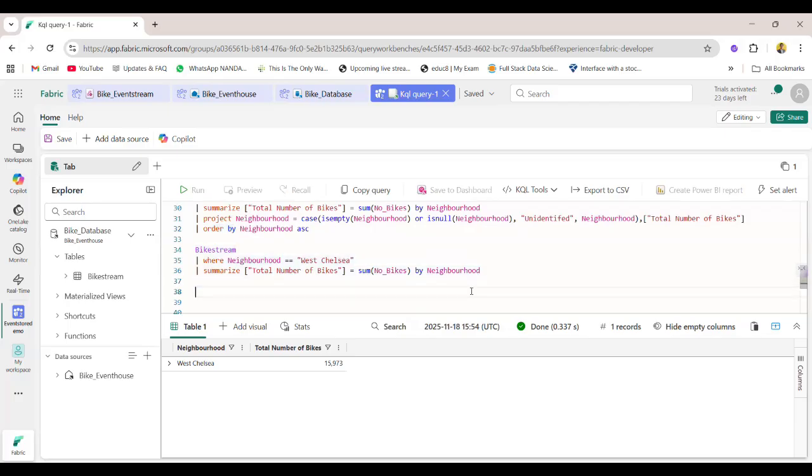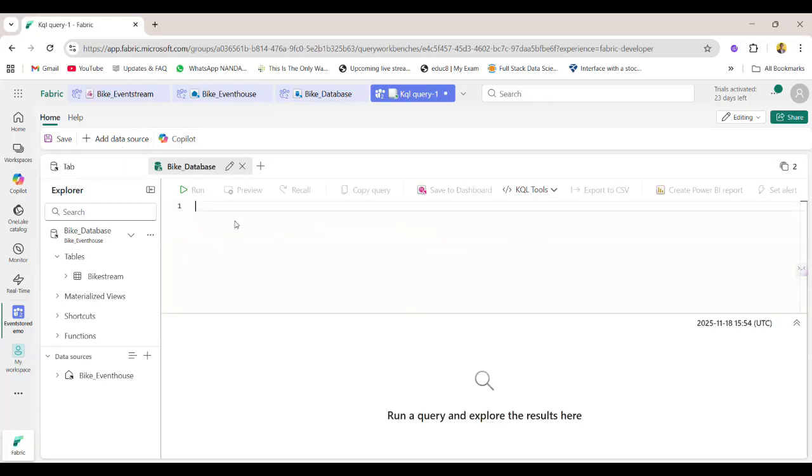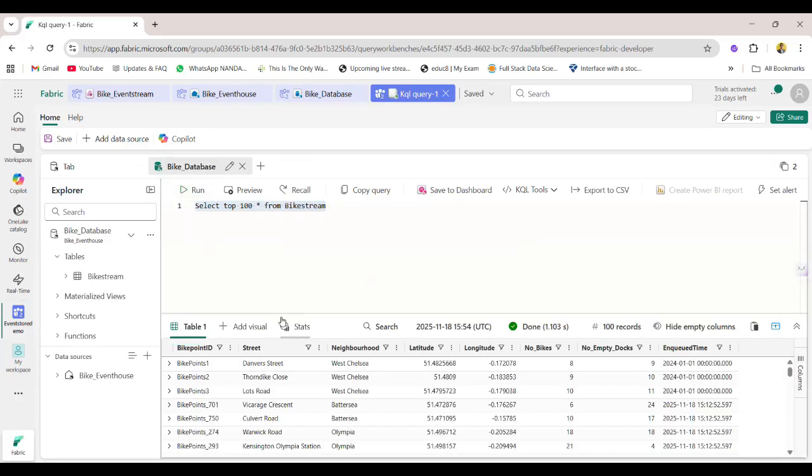Now let us take another tab and query the same thing in TSQL. Whatever we have queried till now, we will query the same thing in TSQL. I'll just take select star top 10 from bike stream. So this will get the top rows from the bike stream. This is how TSQL is supported in KQL.